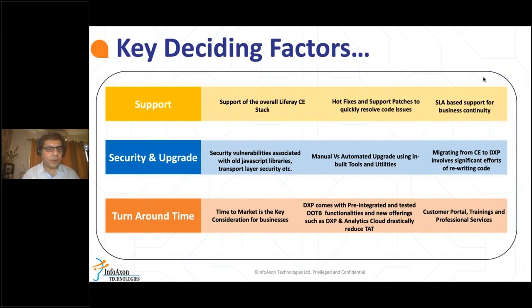We believe that support, security and upgrade, and turnaround time are the critical factors, apart from others, which an organization should use to decide whether they really want to continue working on a community edition or not.